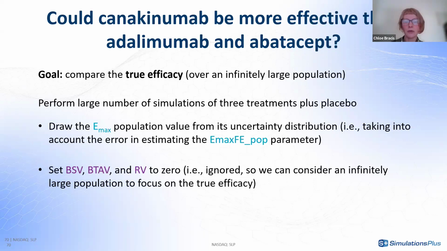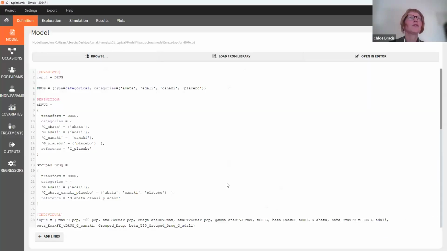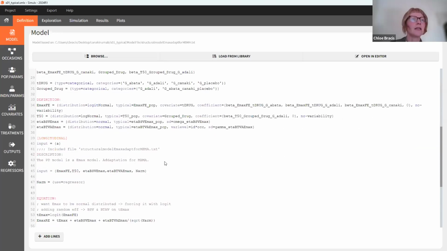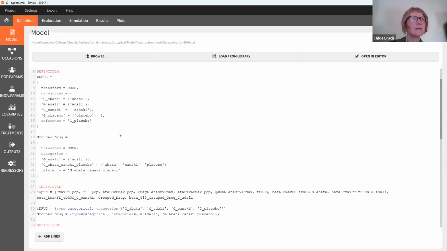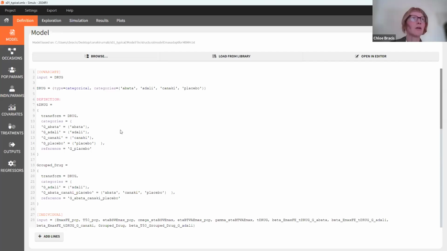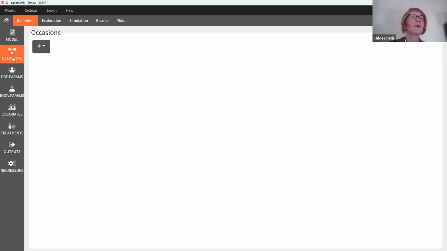So to do this, we're going to do this in Simulx. So I'm going to show you how we would go ahead and set this up. So first of all, this is the project that I've just imported my Monolix project into Simulx. And the great advantage here is I have a lot of things that are automatically set up and created for me. So for example, here under model, I already have my structural model and the statistical model all set up just like I had in my Monolix project. For occasions, I just deleted these because we're not going to consider the between treatment arm variability.